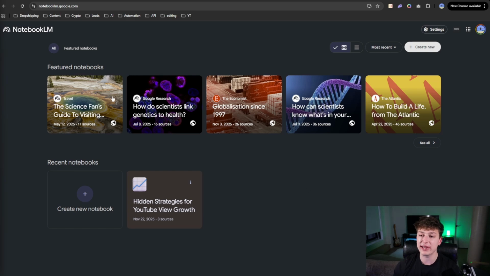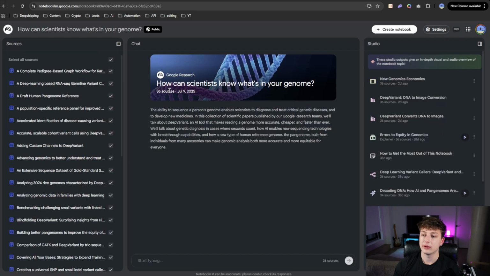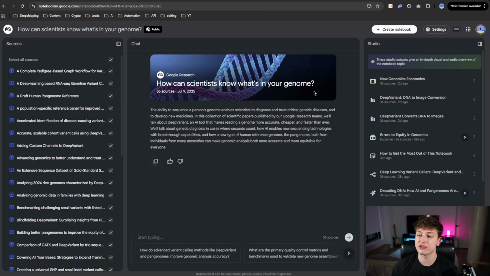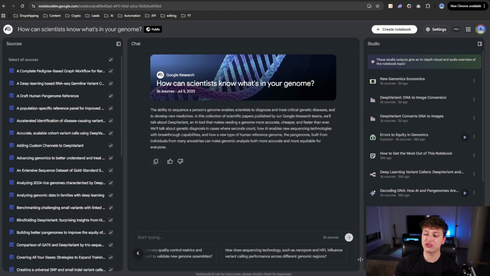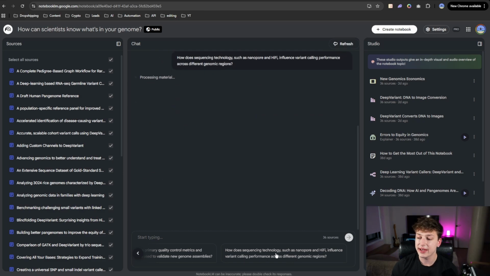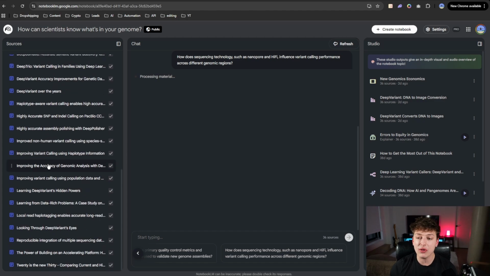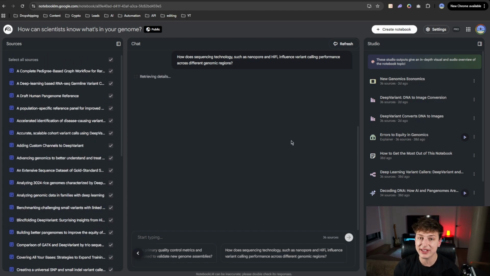So for example, we have some featured notebooks here, and you can see that they have sources. So if I wanted to look into how can scientists know what's in your genome, you can see that it has a bunch of sources right here. So let's just try one of the pre-made questions here. How does sequencing technology such as nanopore and hi-fi influence variant calling performance across different genomic regions? And let's click that. It's going to look through all the data and give us a specific answer based on the data that it has.